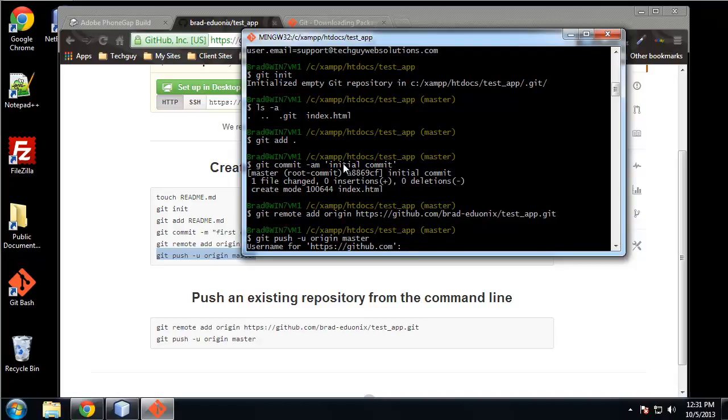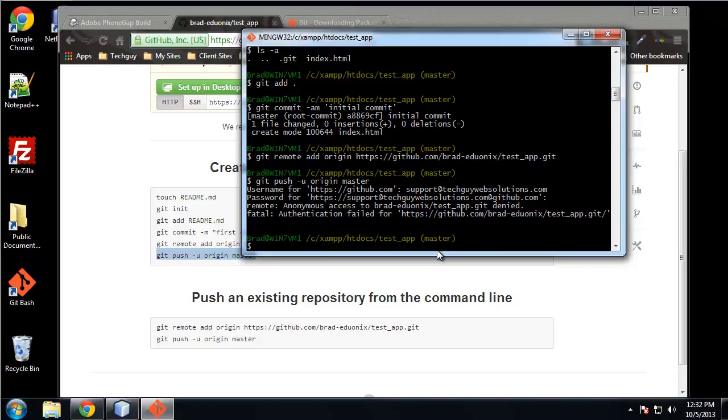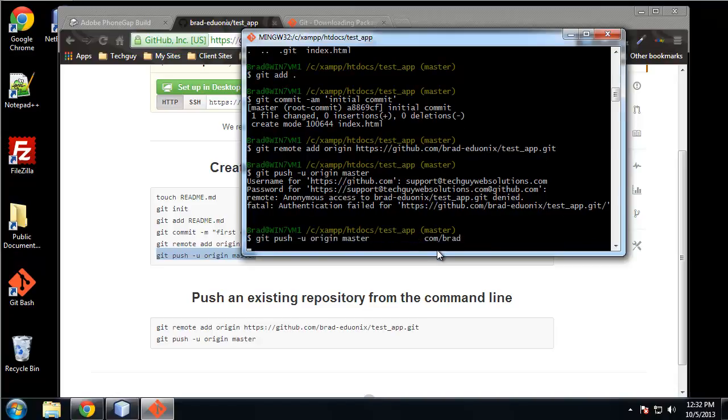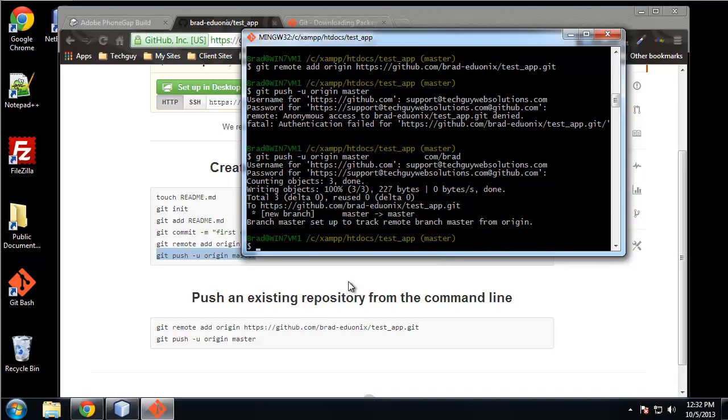So username for GitHub, what was my, I think that means my email address. And then password was, I think that was it. Authentication failed. Alright, so let's try that push again. Alright, that's good. So now it pushed the file to the server.